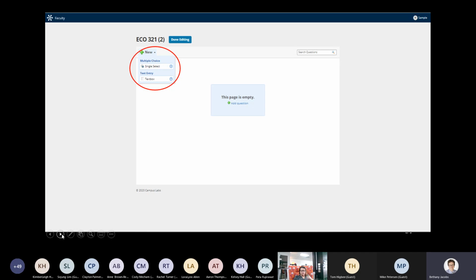A couple of things to bear in mind here. One, you have to add these questions to each individual course section. In other words, if you're teaching 3 sections of Writing 121, you'll have to add the questions to each individual section. They don't transfer over, so be aware of that.